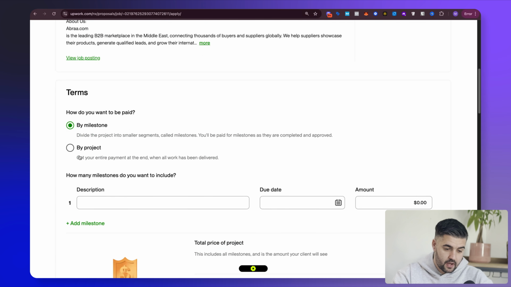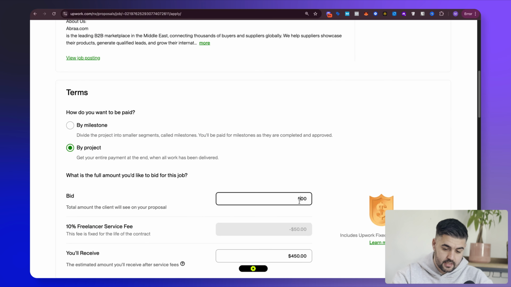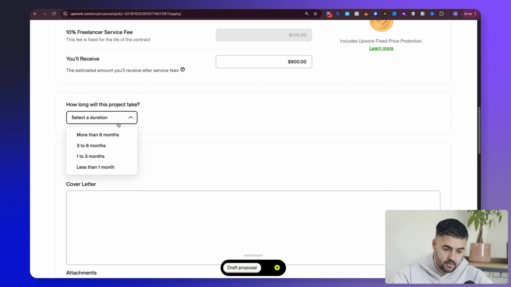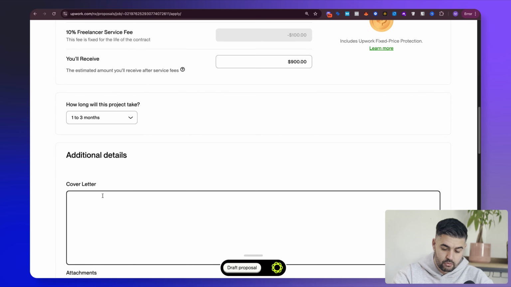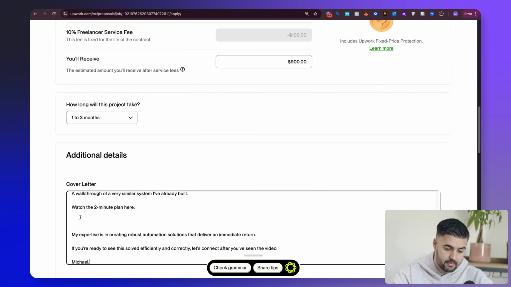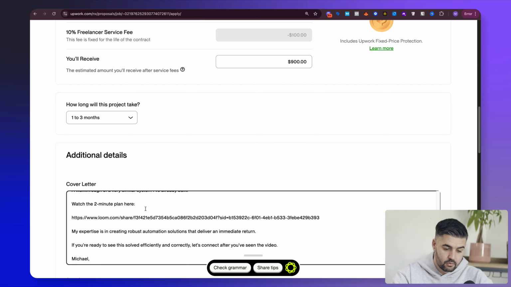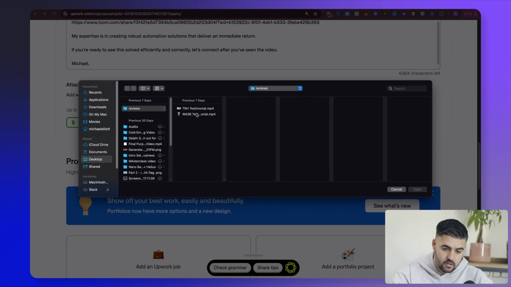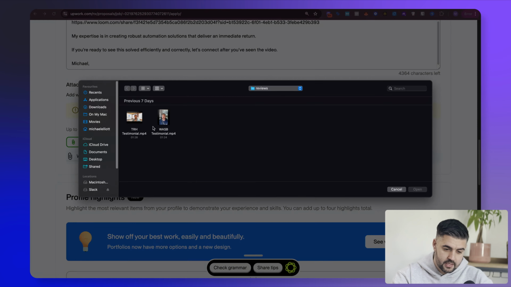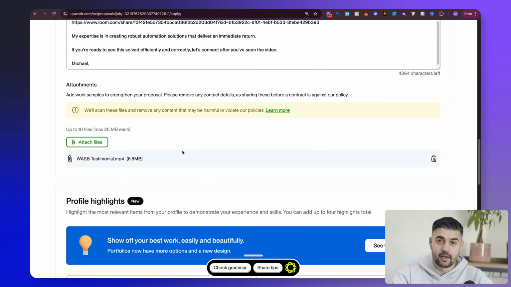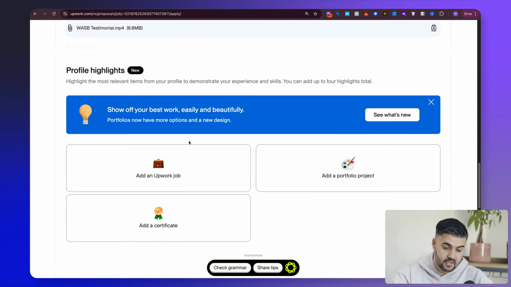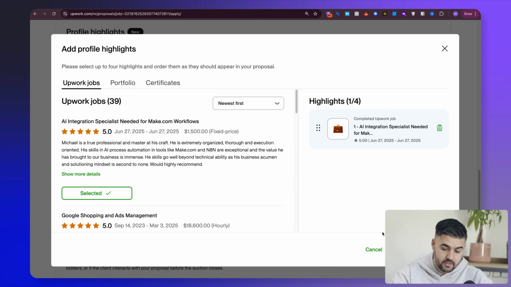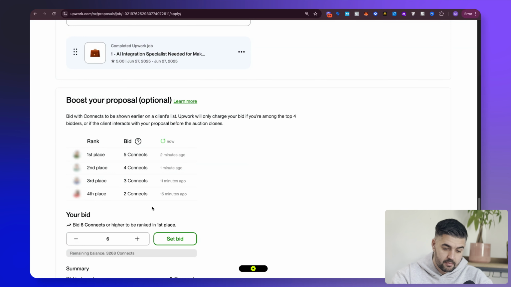Select marketing profile. Select by project. I'm going to change this to $1,000 because what he's asking for is quite large. You may ask for a bit less or be happy with that, but I'm not. Paste the loom in. Attach files. I've got a couple of testimonials in here, one from the reporting about Canada, so I'm going to add that one as well. I didn't add it to the last one. I'll add the Upwork job as I've just done previously, and then I'm going to boost it.